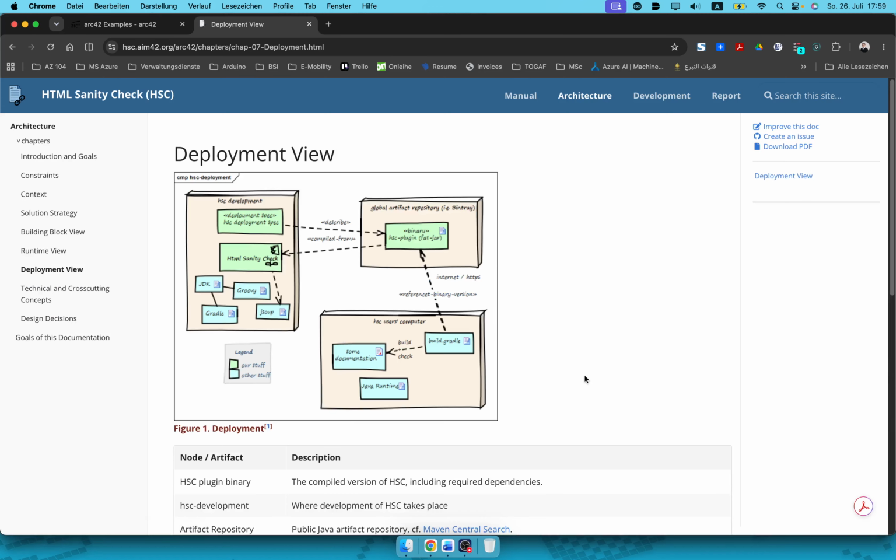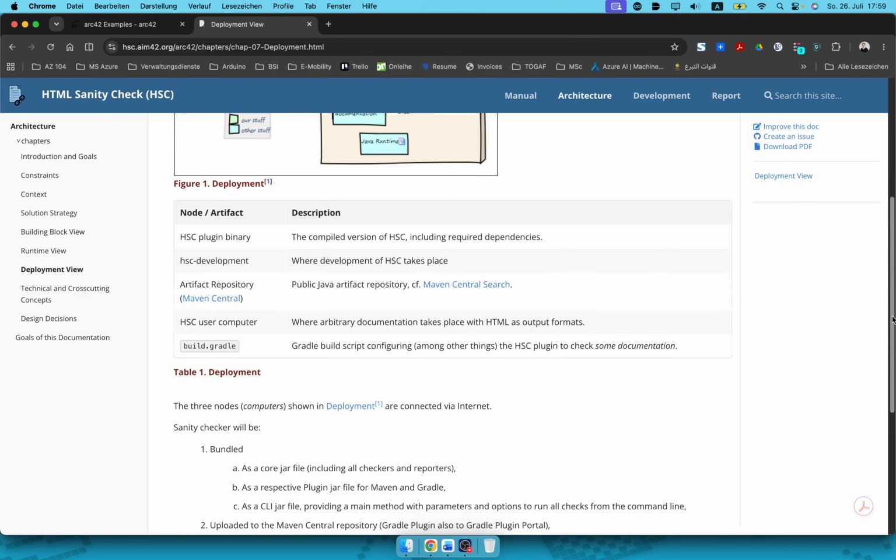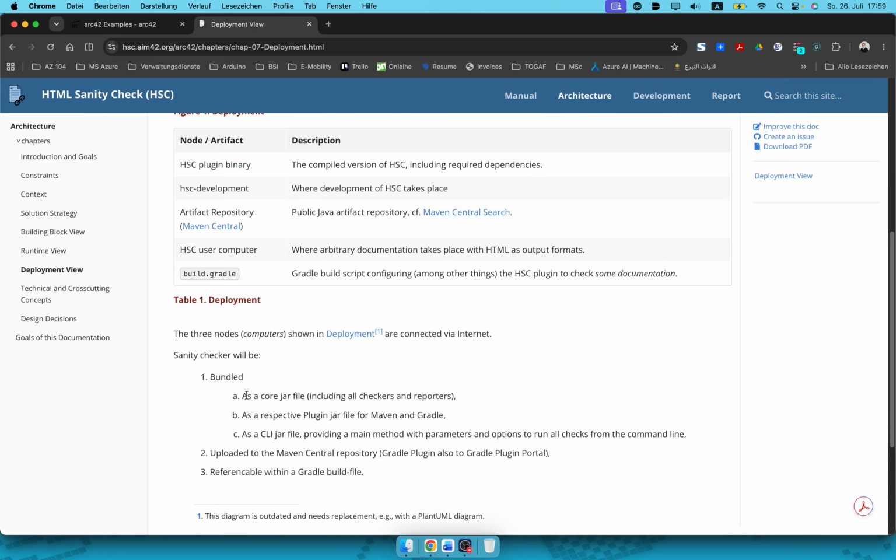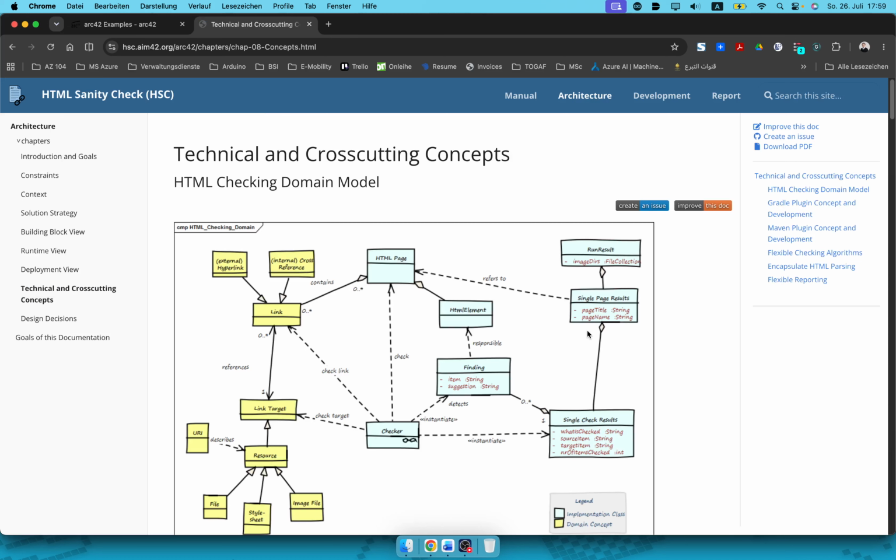Deployment view, again, if this is introduced at a very high level previously, here it fits nicely with some level of detail. You can see it bundled as a jar file with CLI jar, etc., the relationship between them, and a tabular explanation of them. You can see here cross-cutting concepts. You can see it starts here.